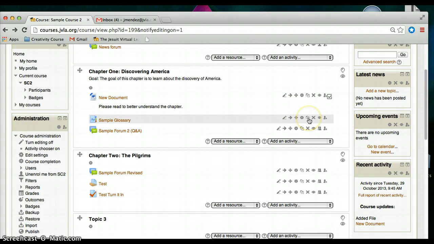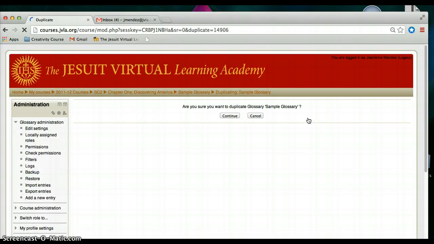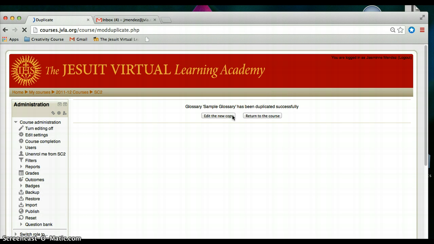If you know that you want to duplicate an activity, file, or resource, simply select the 2 document images here and it says Duplicate. It'll ask you if you're sure you want to duplicate it. You can click Continue. And if you know you want the same settings but things are different, then you can edit the new copy, or if you want it exactly as it is with no changes, then simply return to the course.